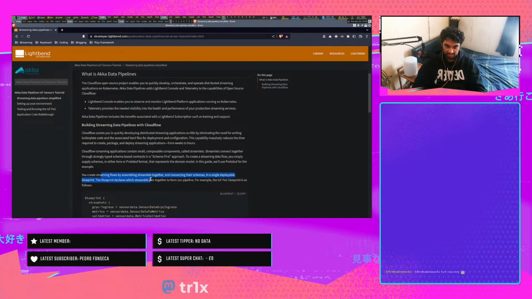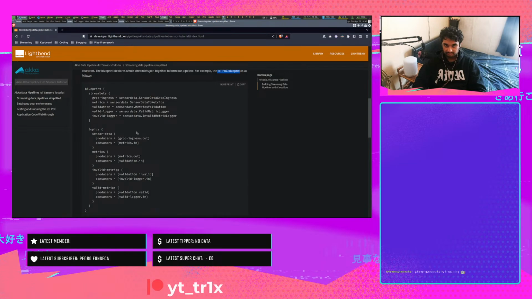Connect schemas in a single deployable blueprint. A blueprint declares which streamlets join together to form a pipeline. For example, the IoT POC blueprint is as follows. Okay.